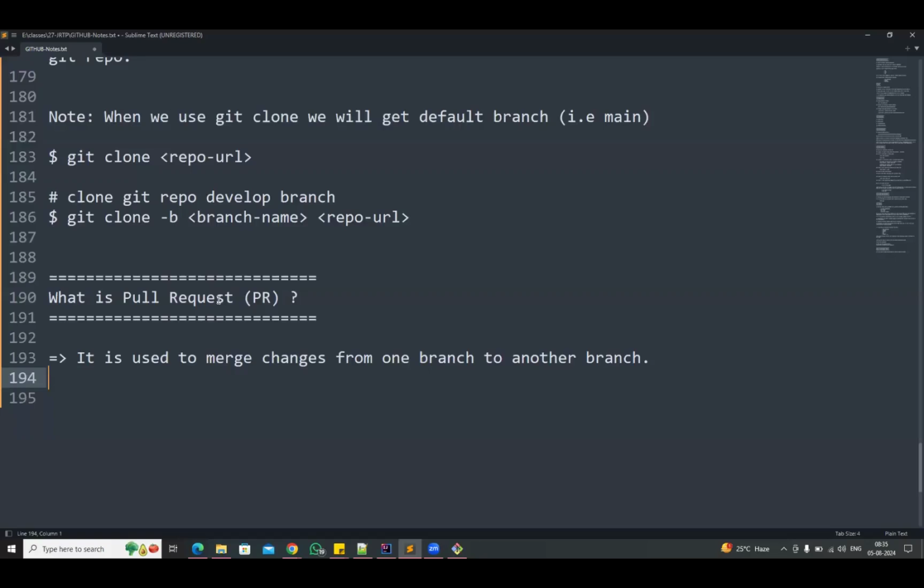One more doubt, sir. Can you explain the pull request through CMD prompts? Yes, sir, we will discuss. There is a merge command and a rebase command available. First, I am doing the pull request from the web.